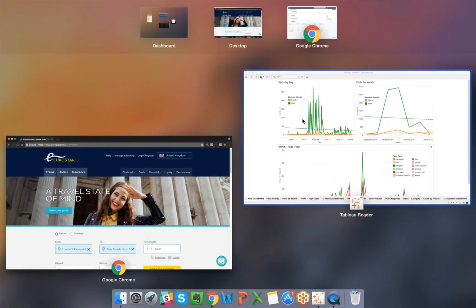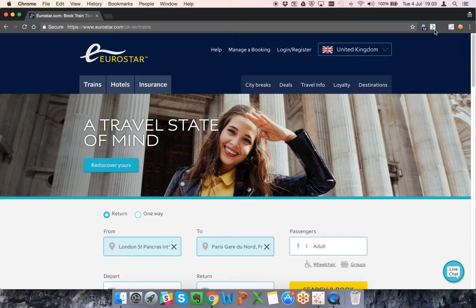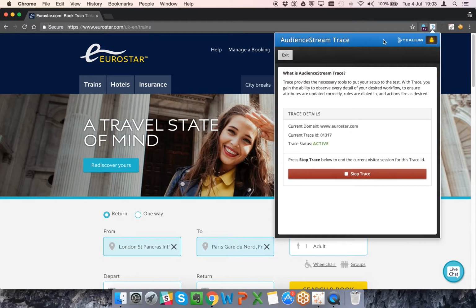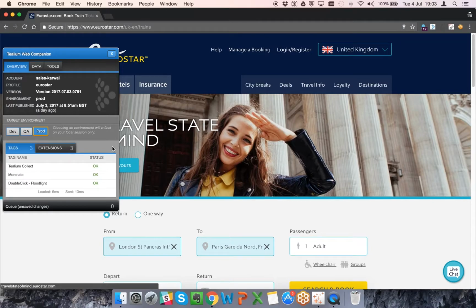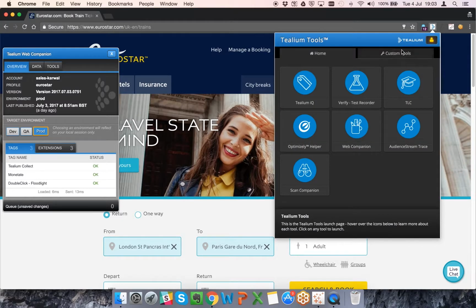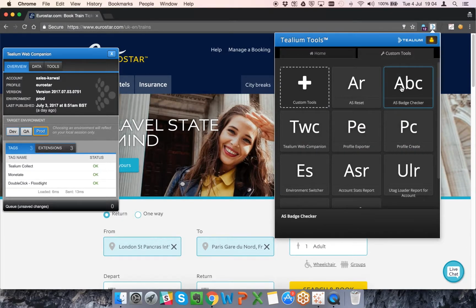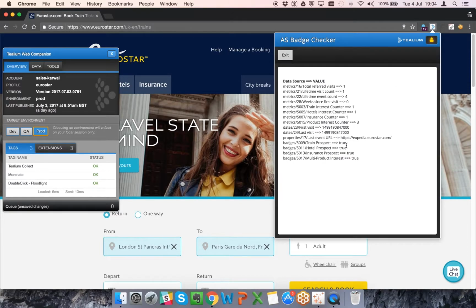So if I come back out and go to here, remember we talked about the monetize tag? If I exit this now and show you the web companion, you can see the monetize tag is now firing, because I now have that rich badge in the data layers come back into the page, and as a result the monetize tag has fired. I can prove that by coming to this custom tool here and showing you the badge checker, which shows you what's in the page right now. These are the same values you saw in the trace, what products I clicked on, and multi-product interest equals true.